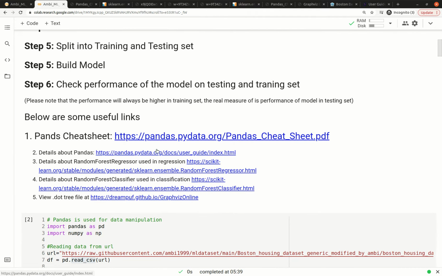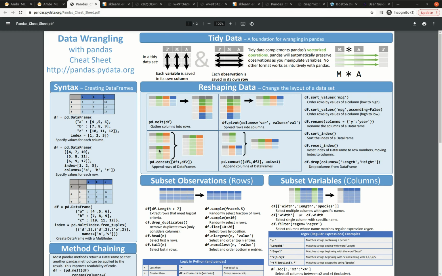And I have given you some other useful links. So the most important one is the Pandas cheat sheet, which is here, and it's quite handy. And as you can see, the data frame is basically an Excel sheet. So it has got column names, row names, and the data.